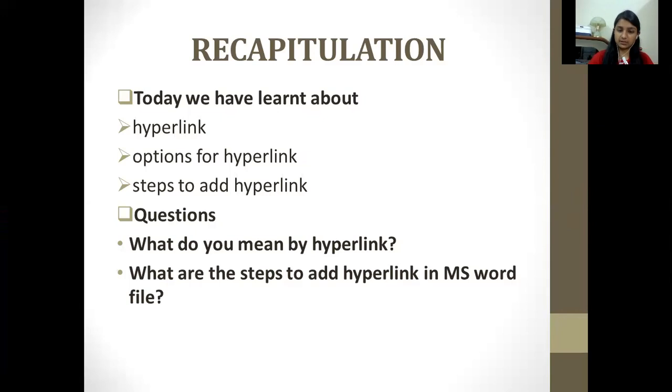Okay. Then here's a question in front of you. What do you mean by hyperlink? Now I have explained in my words, you have to explain in your words. Now you can pause the video, or I'm giving you a few seconds. You can write on your notebook as well and send the picture of the answer you have written, and send it on my mail. I'll be checking it for you.